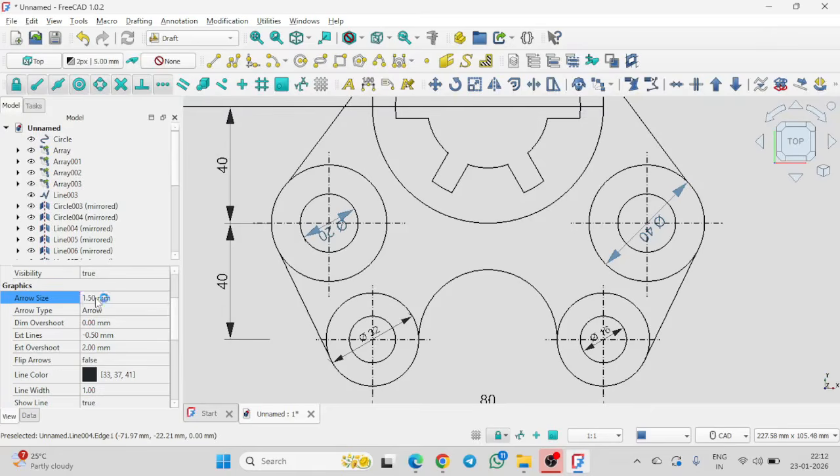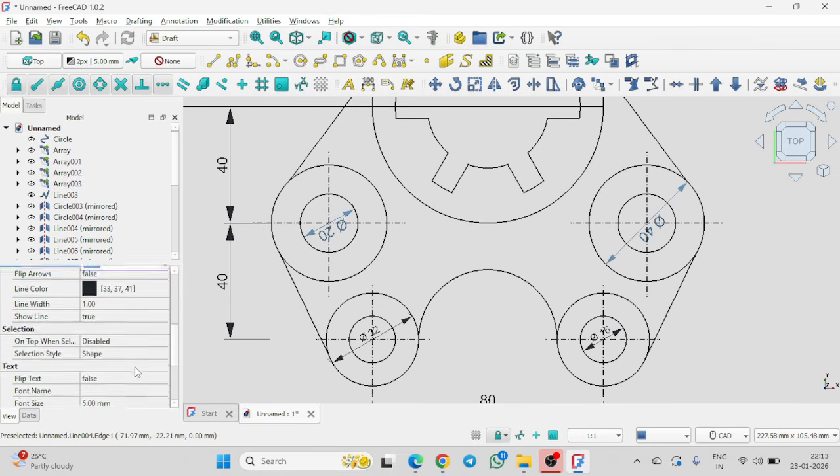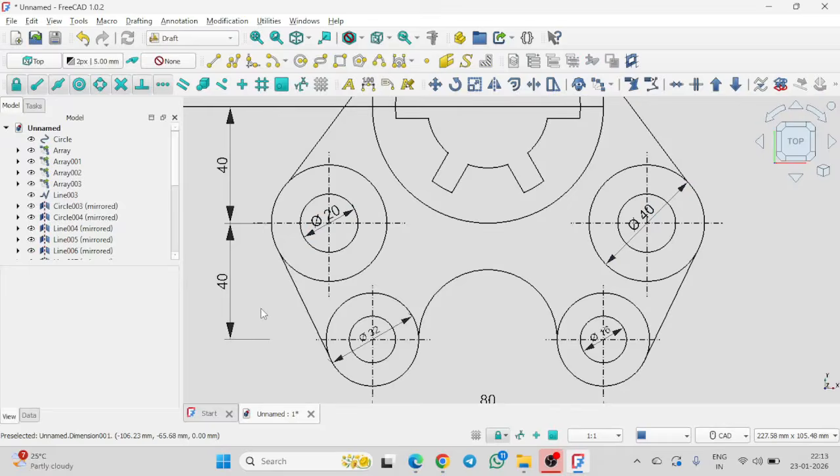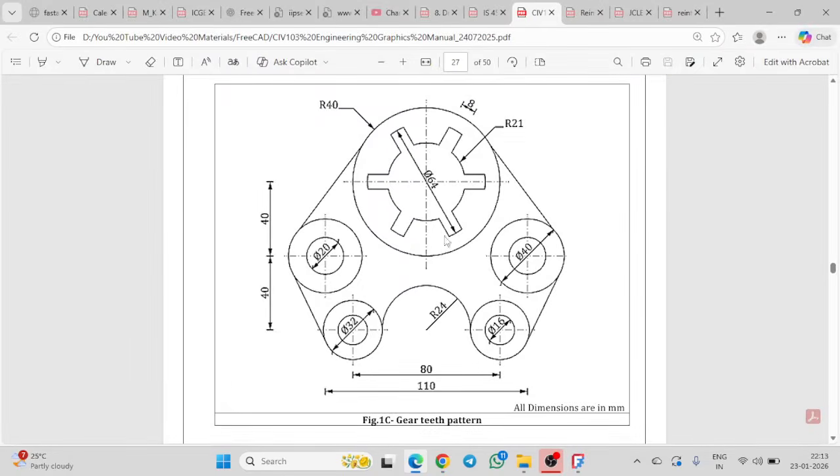And then arrow size, I can reduce it to 1. And then I don't need this extension overshoot. Let it be 0. And then flip text has to be done. Let it be true. That's it. We have made the diameters everywhere. So only one thing left out is this one, that is having a diameter of 64.